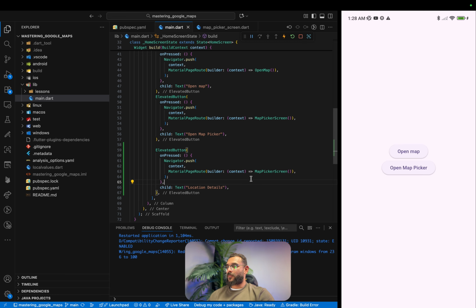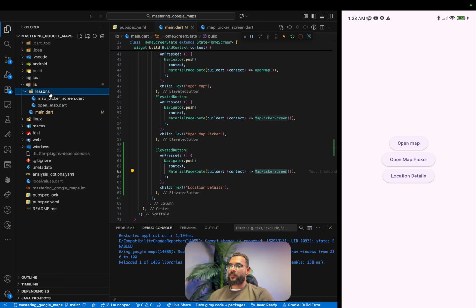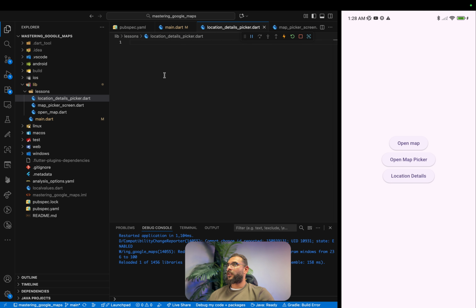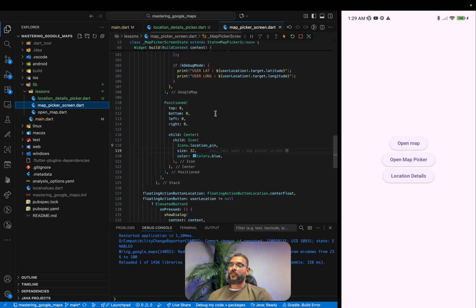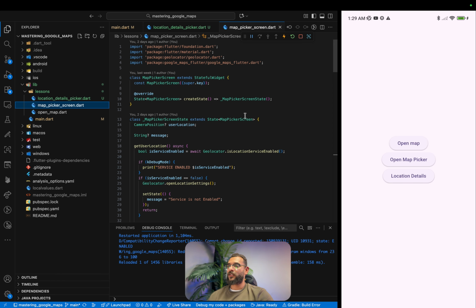So once we click this button, it's not gonna navigate us to the map picker screen. We need to make a new screen, and we're gonna name this screen location_details_picker.dart. And what we want on this screen is to allow the user, once they click on a specific place or place mark on the map, to show the details. So we're gonna make a duplication of the map picker screen, the old one. We're gonna copy it and edit it to do the functionality that we need.